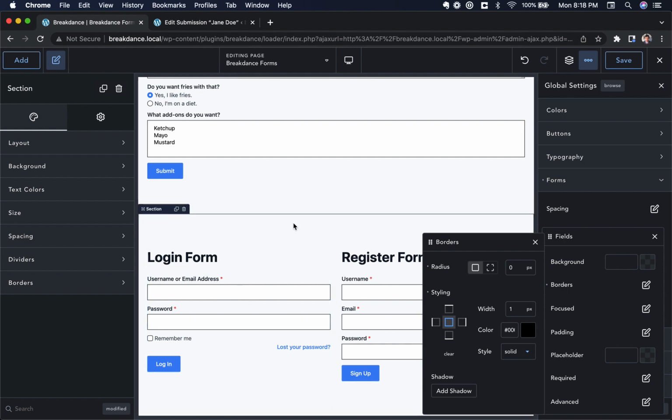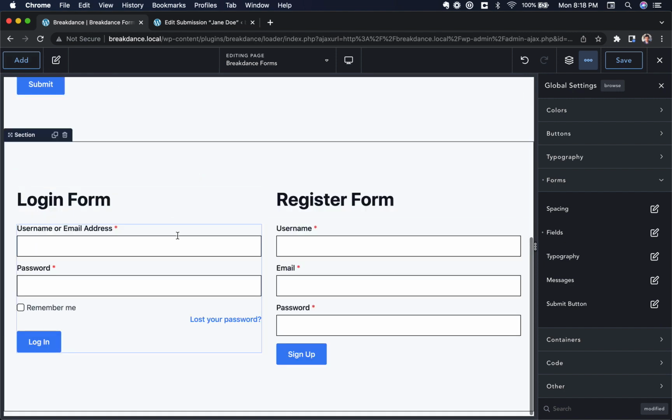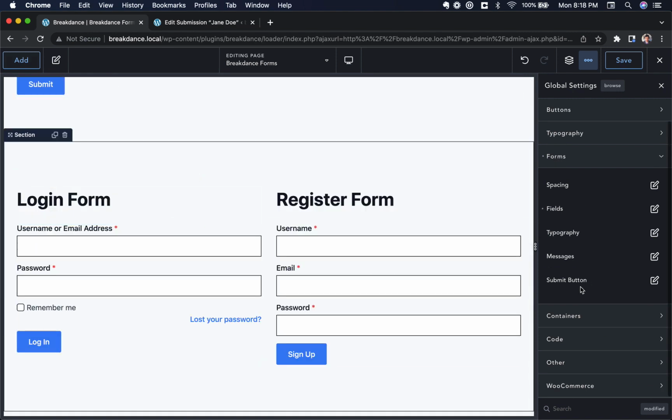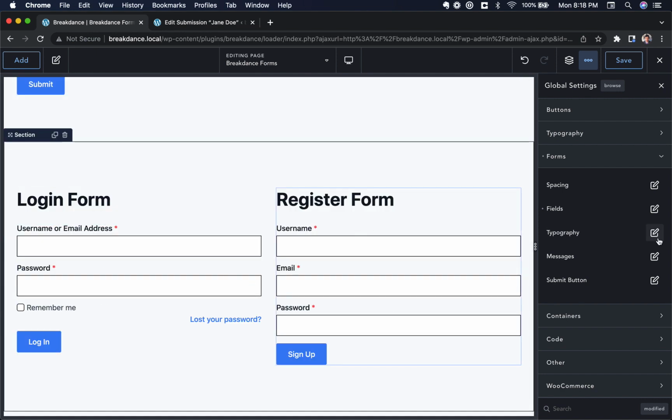Every single form, we can make a brand new page and add a forms element to that page and it would look like this. These will apply to our WooCommerce forms too. So our WooCommerce checkout form and our contact form and our login form, it's all going to look consistent.